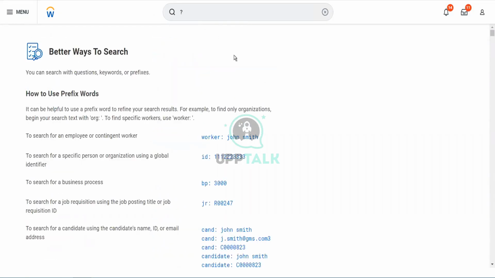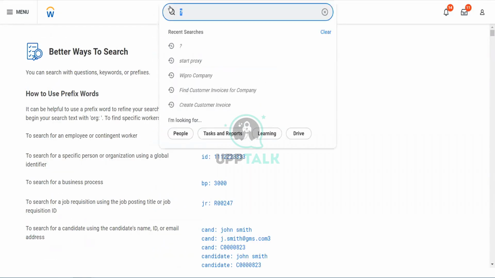Workday stores data in business object. If I type BO here and type supplier, let's take supplier as an example.